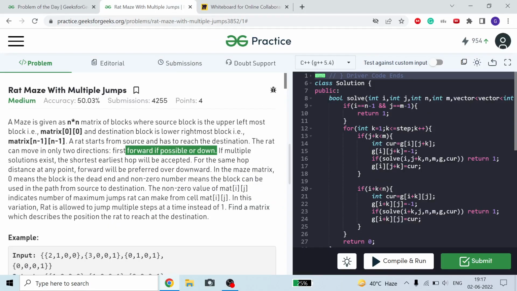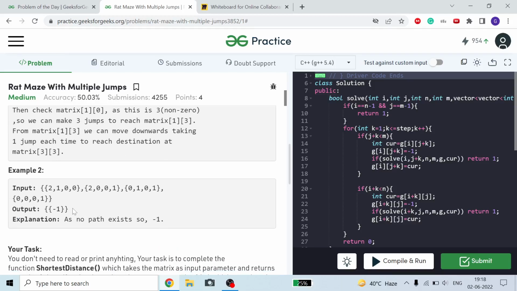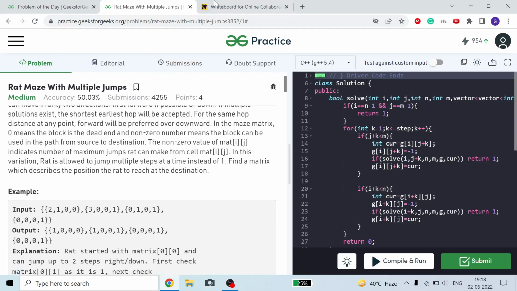We have to return the matrix where 1 means we are using this particular block, and 0 means we are not using that block, and we have to return -1 if there is no way to reach from (0, 0) to (n-1, n-1). Okay guys, so how can we reach there?